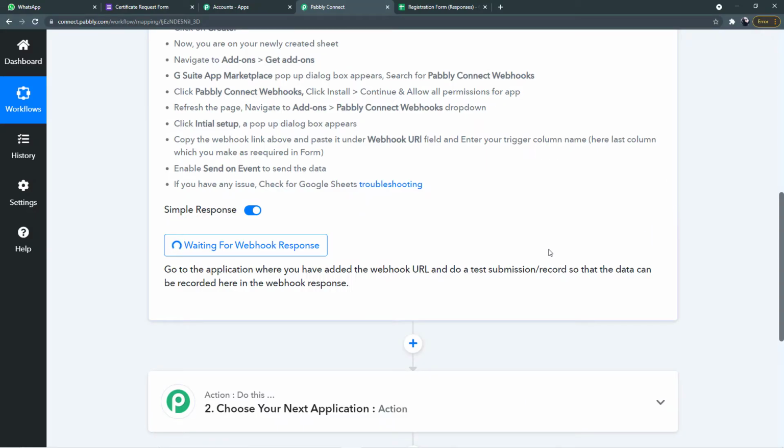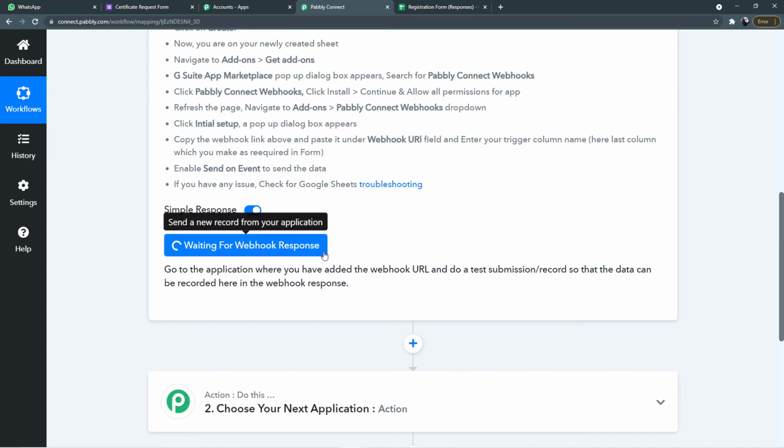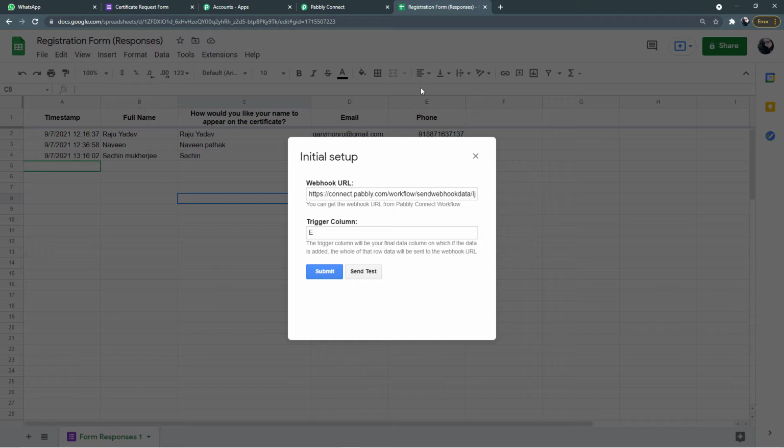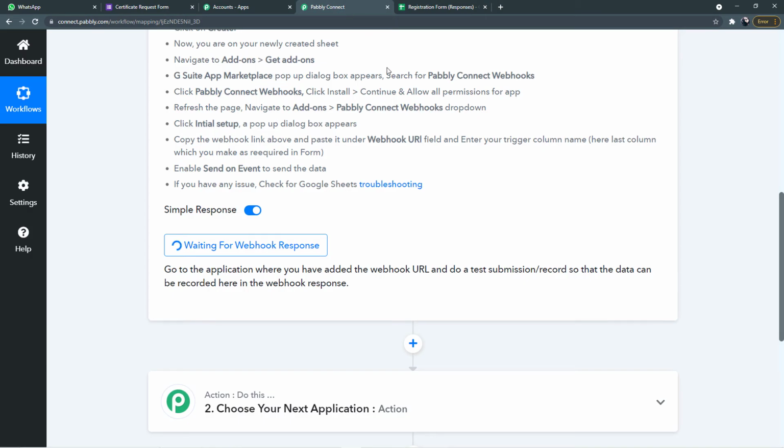So guys, as you can see in Pabbly Connect, it is showing waiting for webhook response. So you just have to go to your Google Sheets, and here in the initial setup only, you will find this send test option. So click on send test. Alright, and you will see it is showing the test data is sent successfully. So let's see in the Pabbly Connect if we have received something.